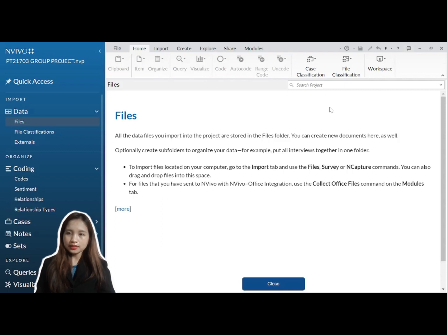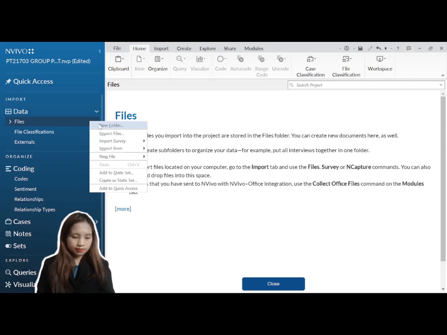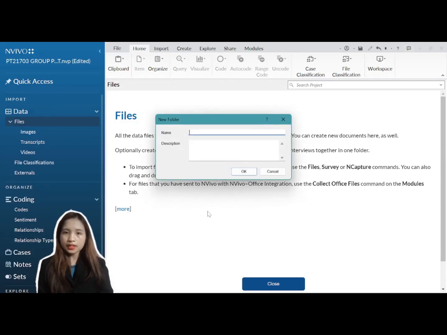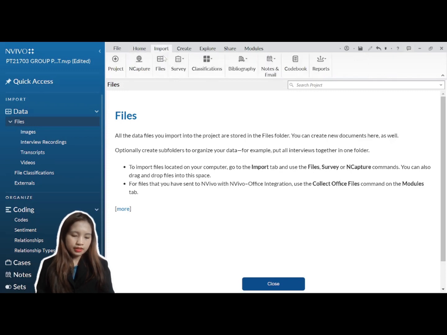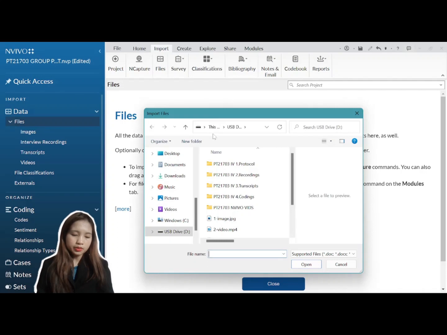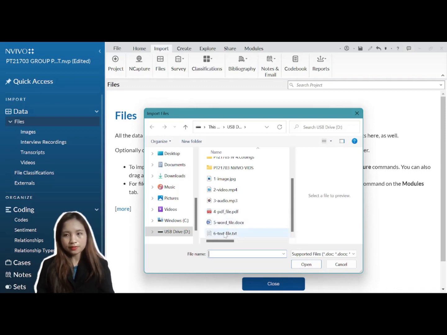To import the files, you just need to click on files and click on new folder. After that, you can put the name, as example here, interview recordings. Click OK and wait a little and the files will be shown. Click on import and click files. And then all types of files can be uploaded, that is image, MP4, audio, PDF file, words, and also text file. Highlight all of it and click open.